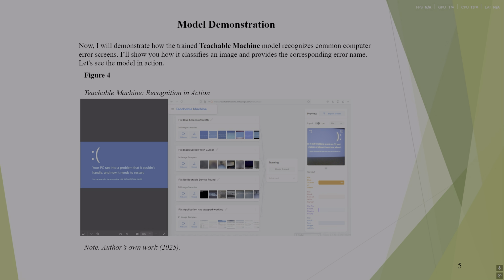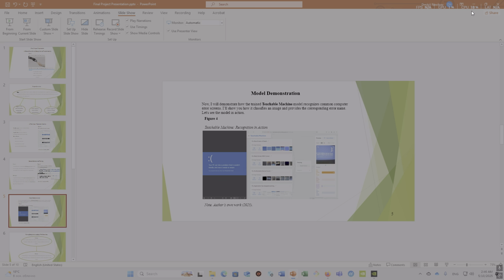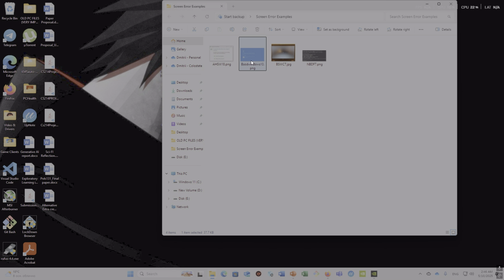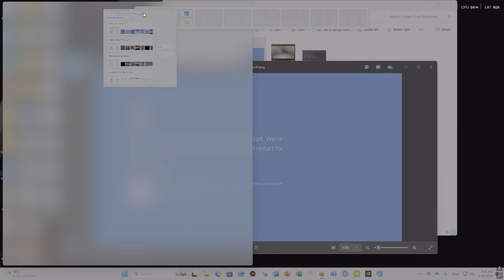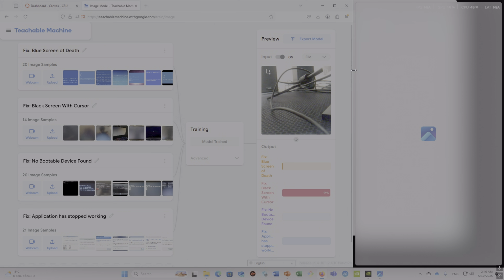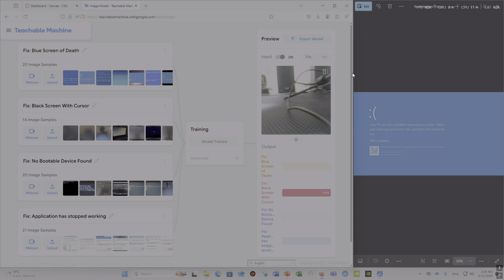Now, I'm going to demonstrate the model live. I will use my built-in webcam to scan 4 different types of error screens, one at a time, and we will see how the model classifies them in real time. First, let's start with the blue screen of death. As expected, the model correctly identifies it as fixed blue screen of death within seconds.